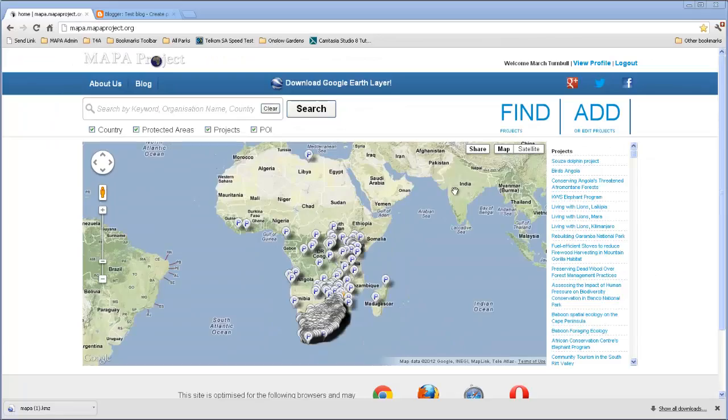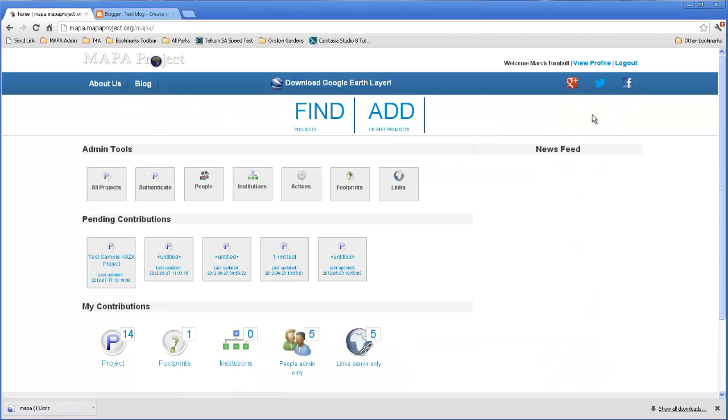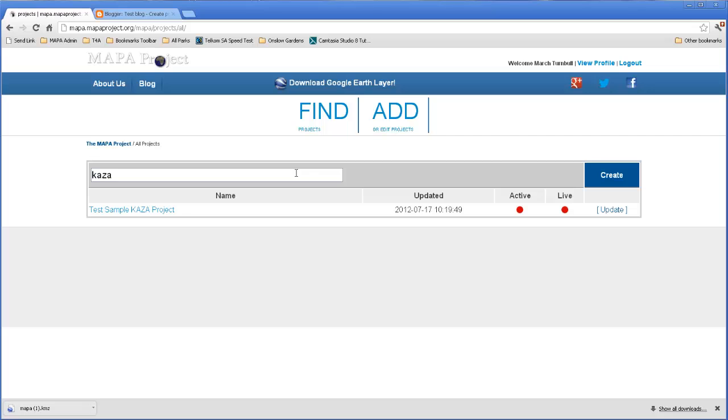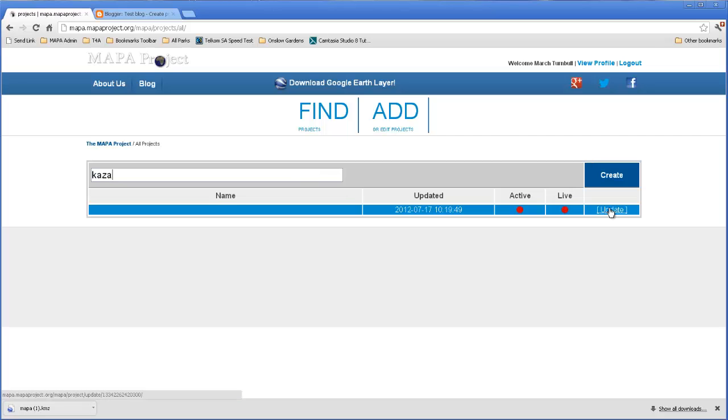Most users will use the Find page to search for projects that they're interested in. However, there are people who actually add their projects, and they will need to go to the Add or Edit Projects page. Most users will only have access to the records that they've entered themselves. I'm an admin user, so I have more buttons than most people, and here I am looking at the full list of projects. Here's a dummy project I've put in for the purpose of this demonstration.